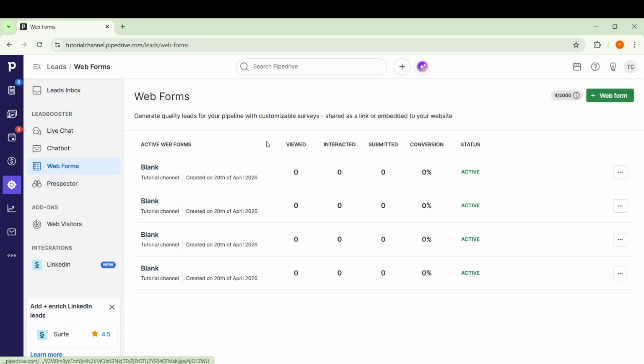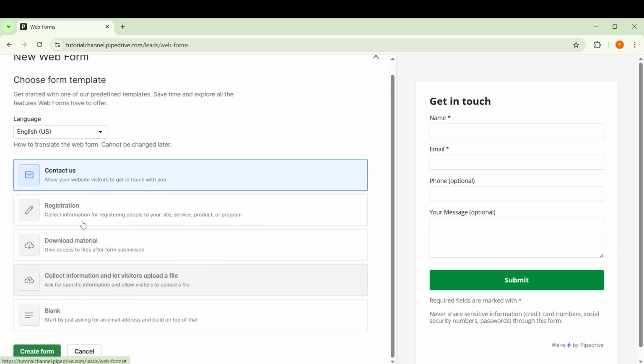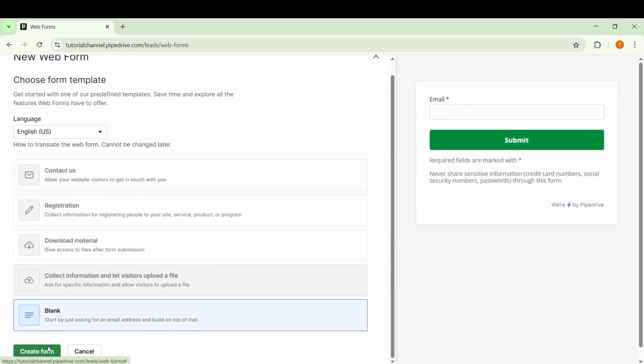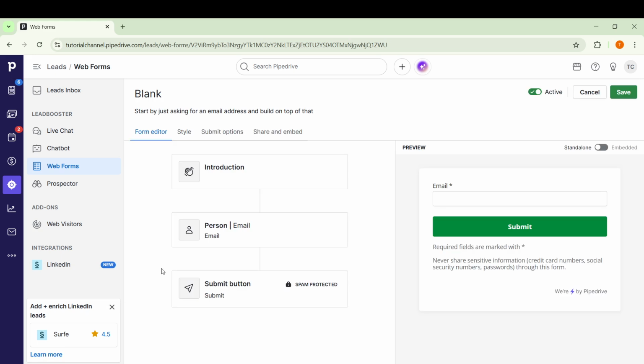On the Web Forms page, click the button for plus New Web Form. Pipedrive will show you different ways to begin. Select Blank, then choose Create Form. Starting from a blank form is useful for surveys because you can control exactly what appears and you can keep it as short or as detailed as you need.